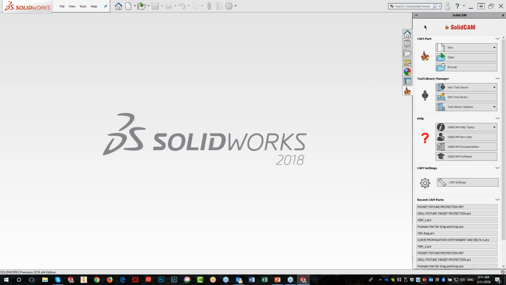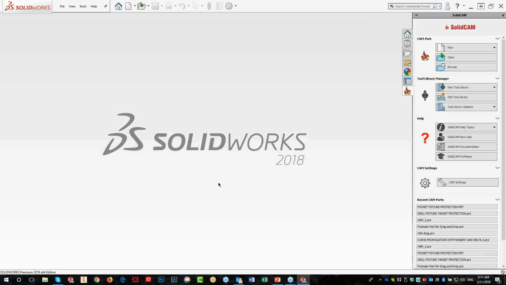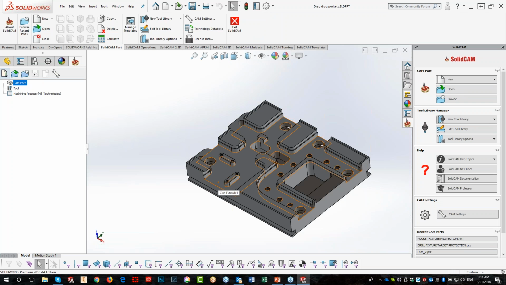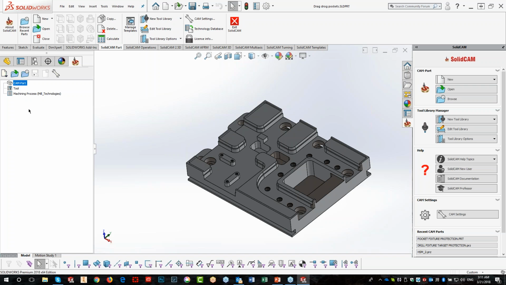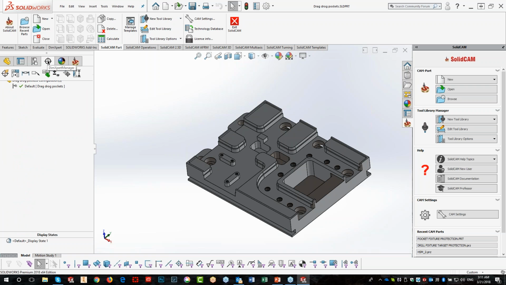All right. Now that I mentioned that, I'd like to actually open up a SolidWorks part. So I'll go to File and open up a part, this part over here. What you'll note is as follows. When you open up a SolidWorks part, you already have a SolidCAM tab available to you. Obviously, at this point, since the project hasn't started yet, it's empty. But it's here together with your SolidWorks tabs.